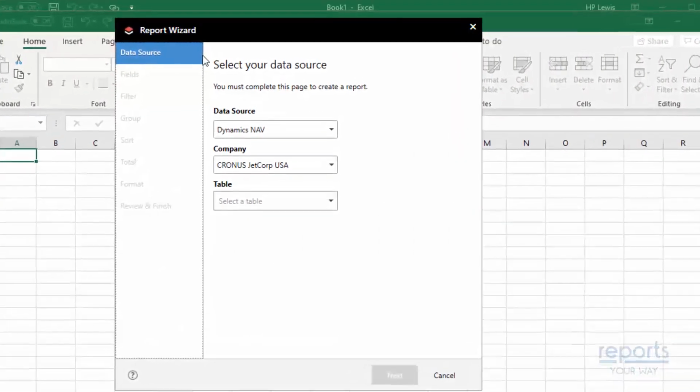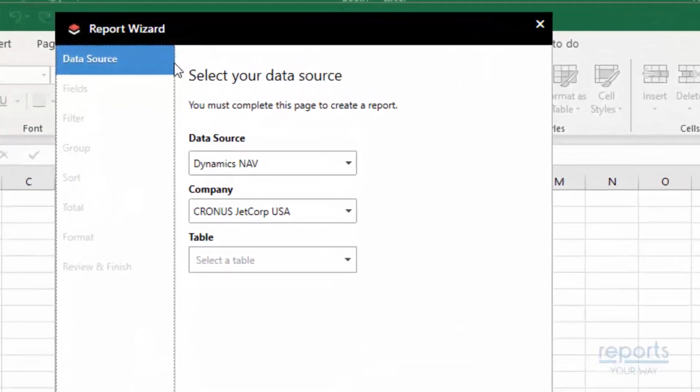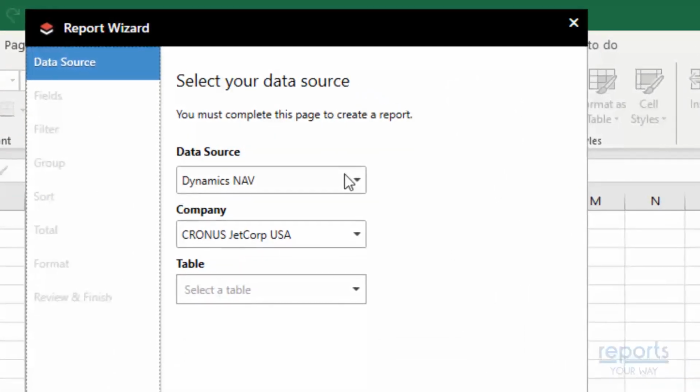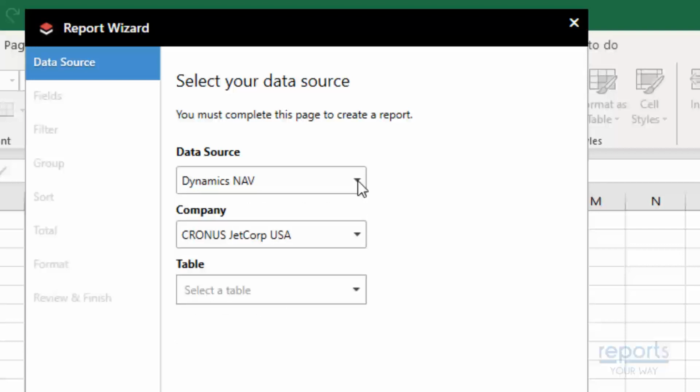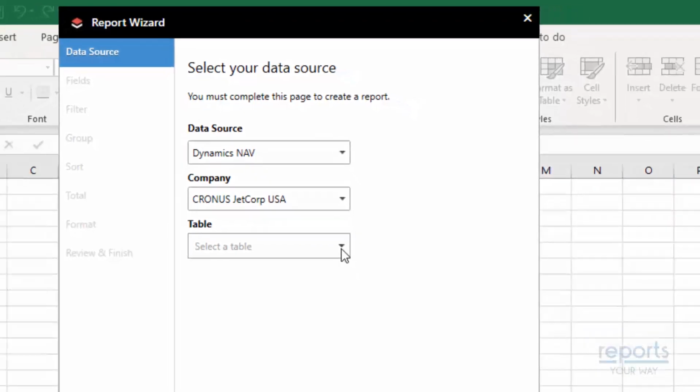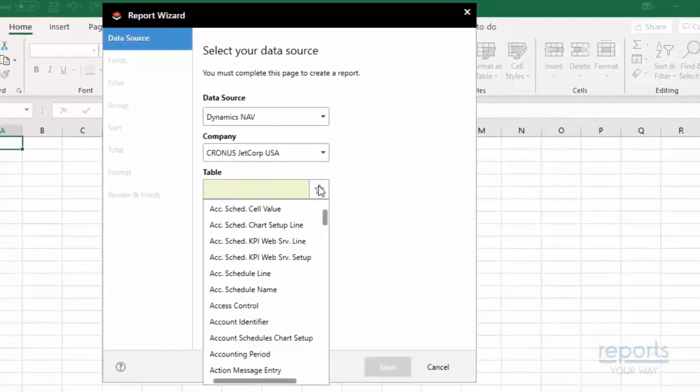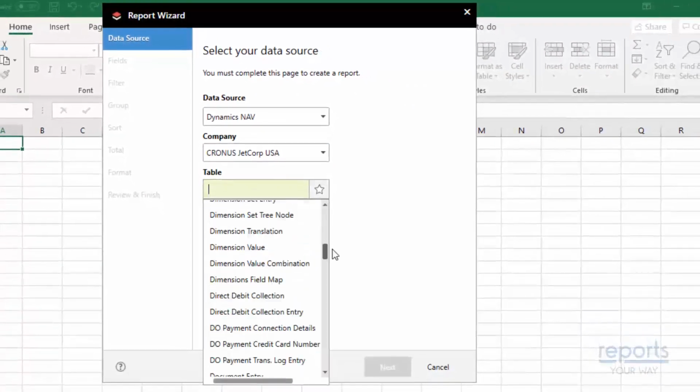The Report Wizard interface will open, and our first step is to select the name of the data source we want to access. Clicking the arrow in any of the text boxes will display a pull-down list for that information. If we are working with a multi-company data source, such as Dynamics NAV or GP, we will next select the specific company we want to access. The last step on this screen is to select the database table from which we want to retrieve data.